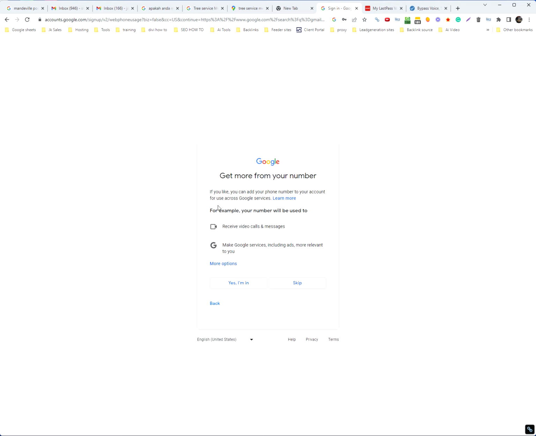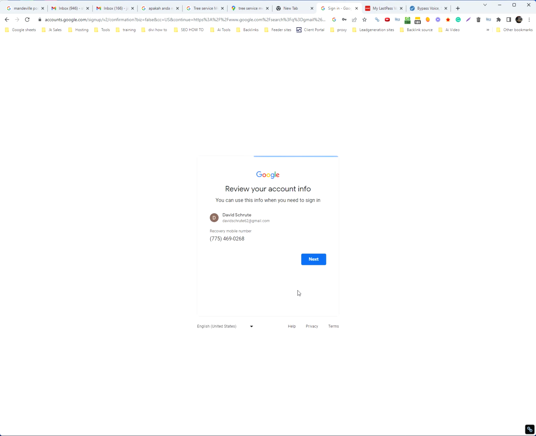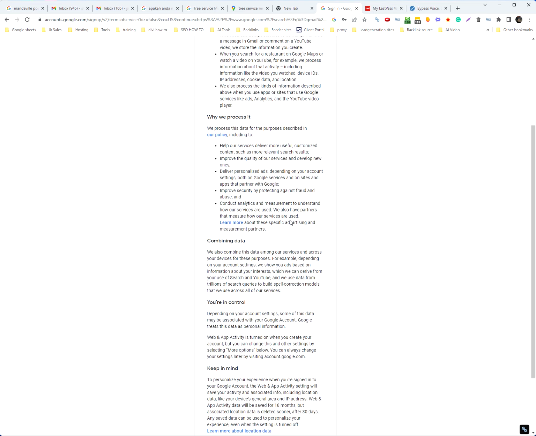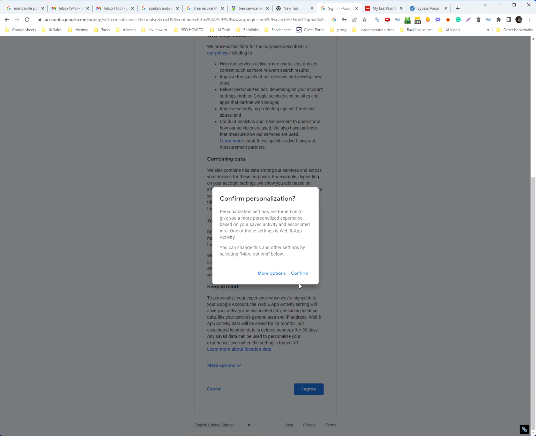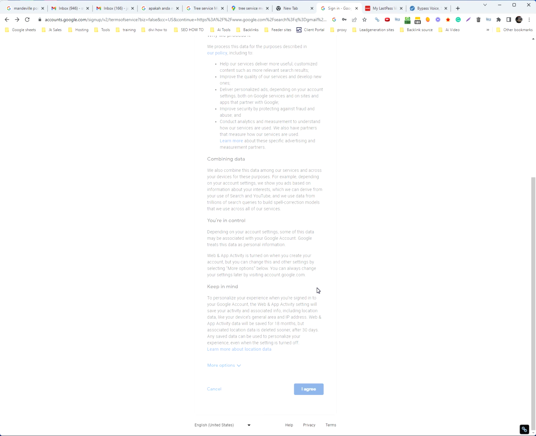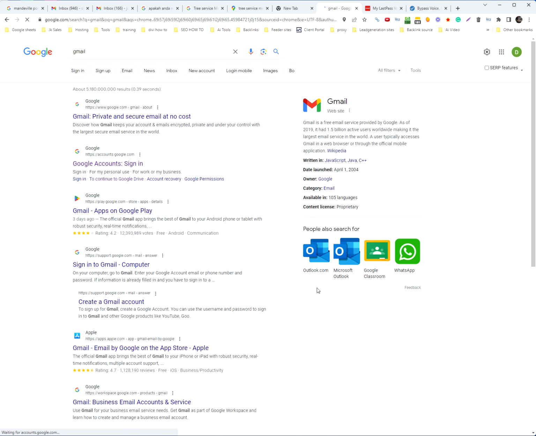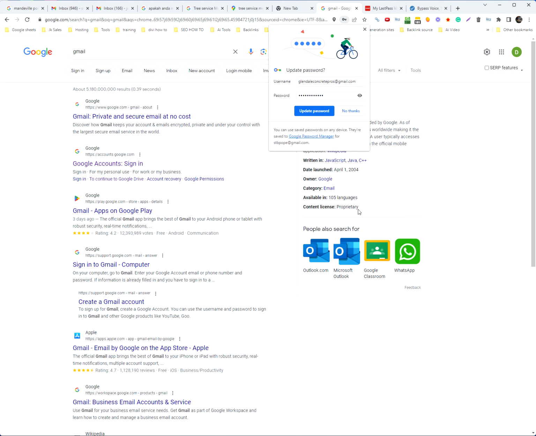Get more from your phone numbers. We're going to skip that. So again, we want to make sure that you have these copied. Even copy the name, telephone number, right, and click next. Here's your privacy terms. You're going to want to hit agree, confirm. Okay, so now we have a new Gmail account verified.